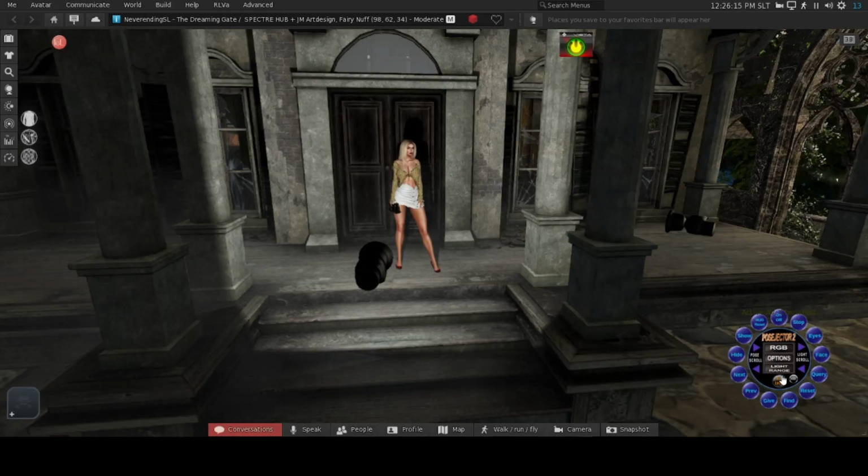Remember, you can wear this anywhere in Second Life and take photos and pose avatars, or even yourself, wherever you like.